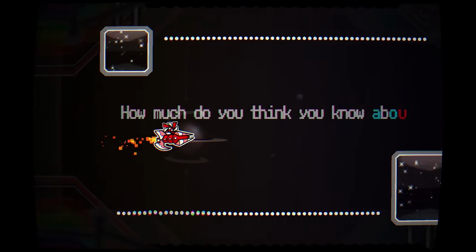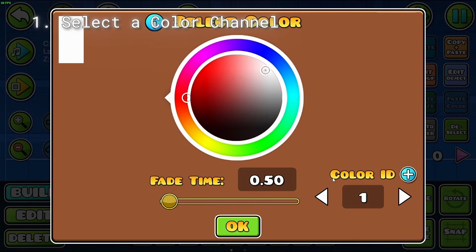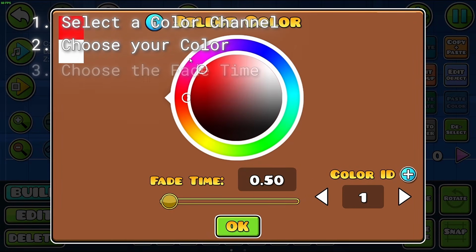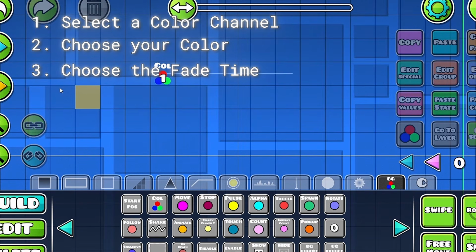The simplest trigger for changing colors is the color trigger. I don't know what you thought I'd say. To use it, you select a color channel, set a new color for it, and decide how many seconds it'll take to change the color. Any object using that color channel will have their color change whenever you activate the trigger.